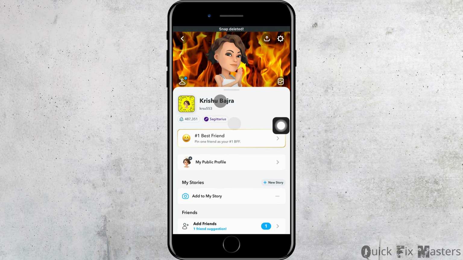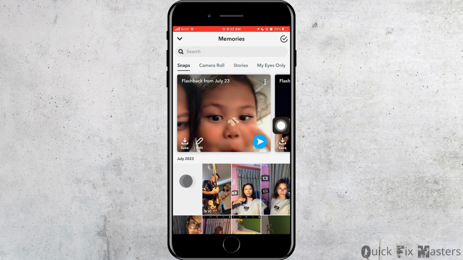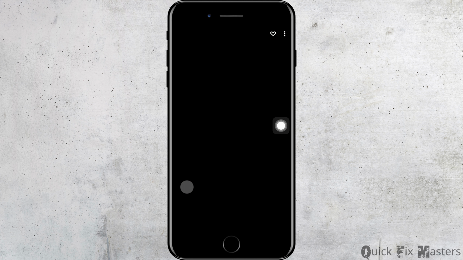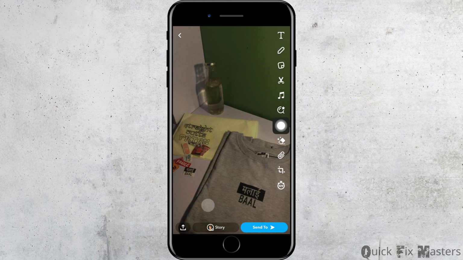Then after some time, what you want to do is go back to the memories again and then select the snap that you have just saved. Then here you want to tap on the three dots at the top right corner, then tap on edit snap.